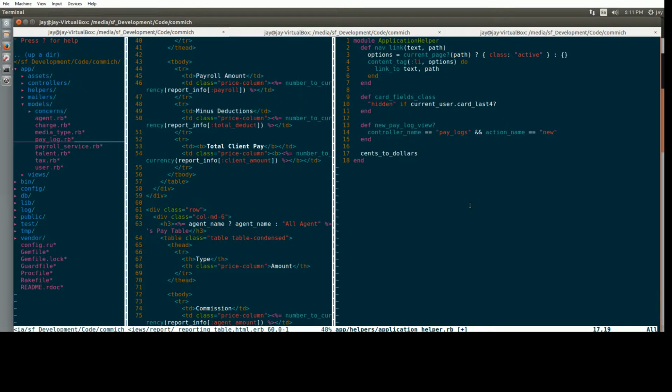Cents_to_dollars. Okay. Should probably make it into a definition, a method. Okay, so then we're going to do paylogs.cents_to_dollars, cents, and cents, we'll pass cents in up there. There we go. So it just calls it directly, and it has access to that now in the views, so that should work.